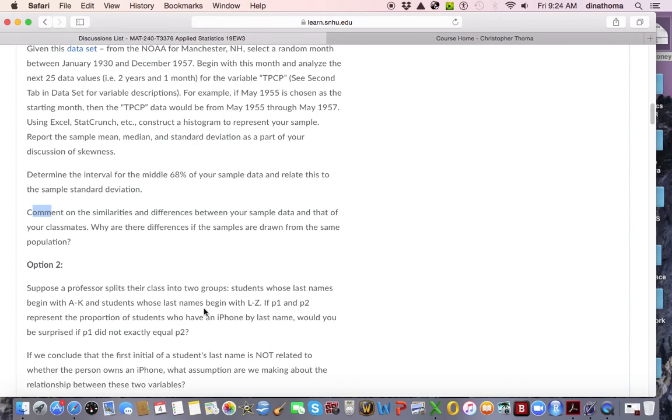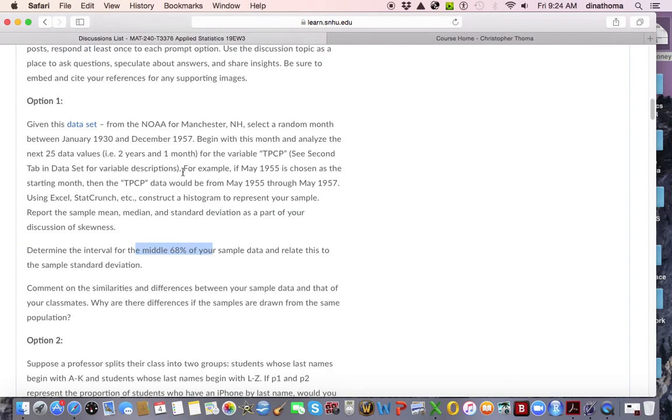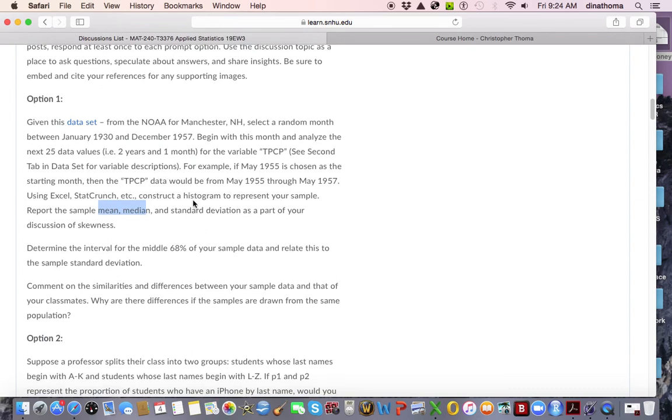So this one had a little bit of theory, and this one's more the discussion. So it's asking you to determine the middle 68%. I want you to create a histogram, find the mean, median. So these are where I'm saying look for the requirements. Again, if you get them wrong, you do not lose points. I just look, did you do what the requirement asked?